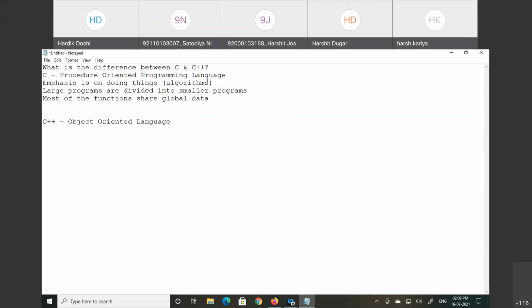Okay, again, data moves from function to function. Say for example, I want to calculate the factorial of a number. Then what do I do? From the main function, I call the factorial function. In that, I pass the argument as a number. So the data, whose factorial I want to find, moves from function to function.